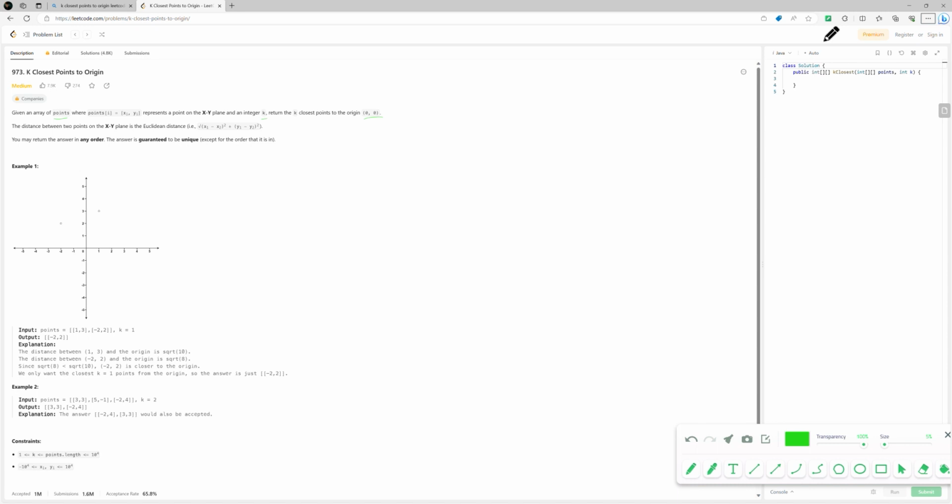This is the distance between 2 points of the xy plane in the Euclidean distance, and Euclidean distance is calculated as the square root of the difference between the corresponding coordinates. So we are subtracting the x coordinates and the y coordinates, and then we are also squaring them. That's the formula that we'll be using to calculate the distance between 2 points. We may return the answer in any order. The answer is guaranteed to be unique, except for the order that it is in.